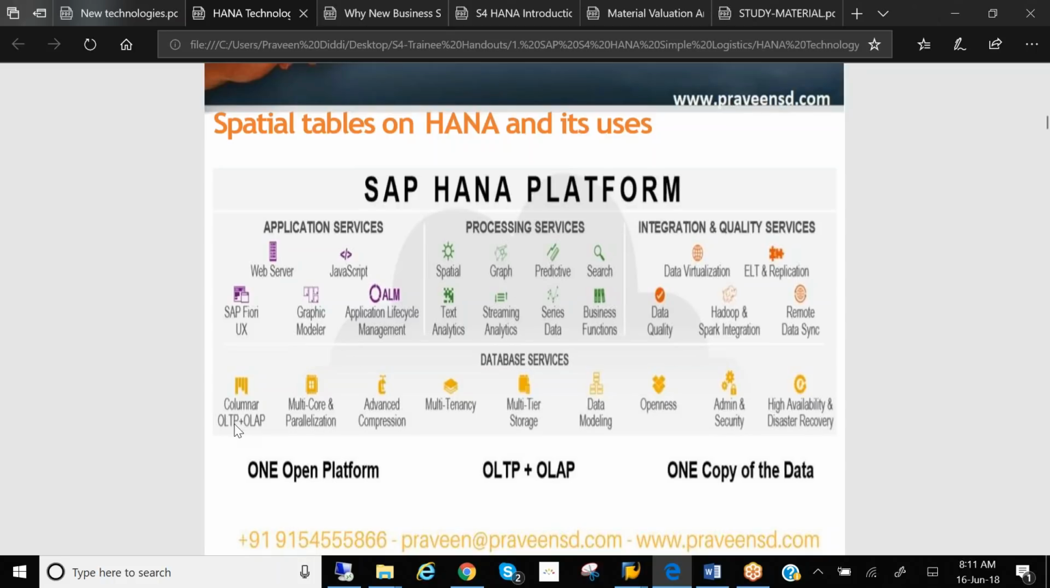Okay. So you can see columnar, OLAP, OLTP. It's multi-core parallel processing and advanced compression. I'll show you the compression levels and what happens. Some 600 GB of data is getting compressed to 8 GB. 600 GB will be compressed to 8 GB. You see, so all these advantages you have in the HANA database. On top of that, you can run any services.